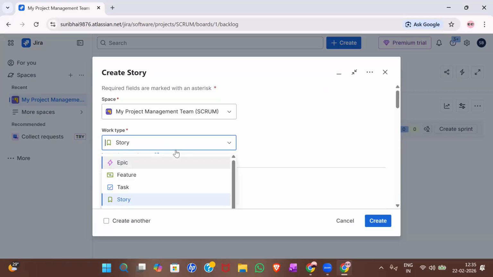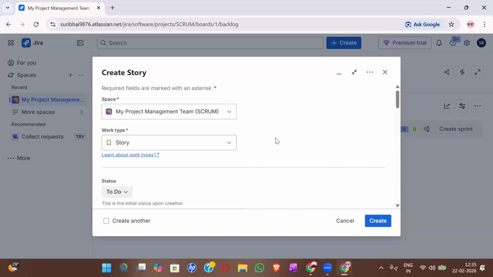So before we move to story, if you observe carefully, you have an epic, right? So listen very carefully, team. There is an epic and story. These two are different.